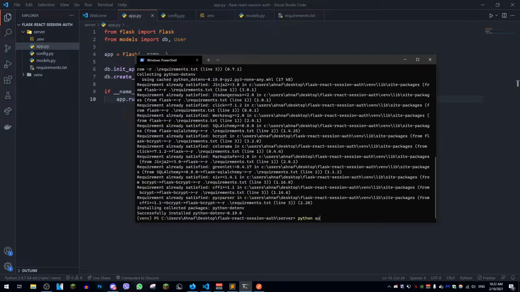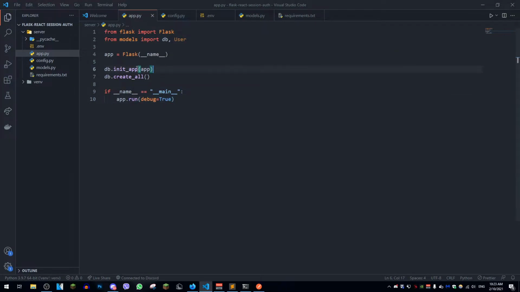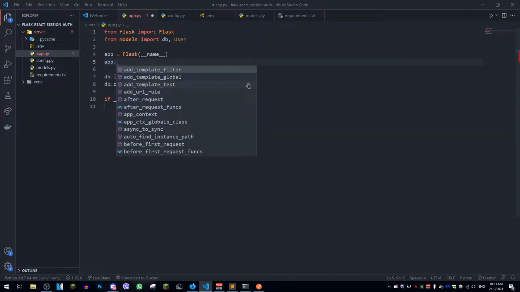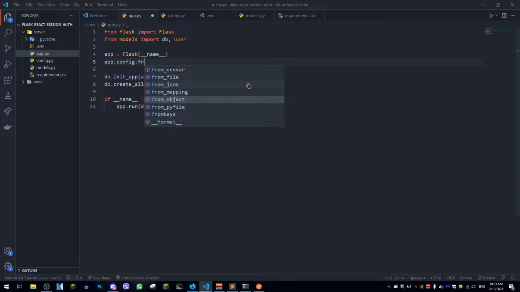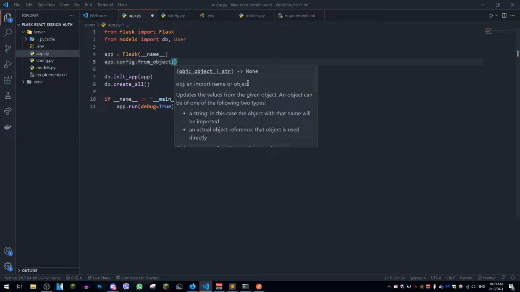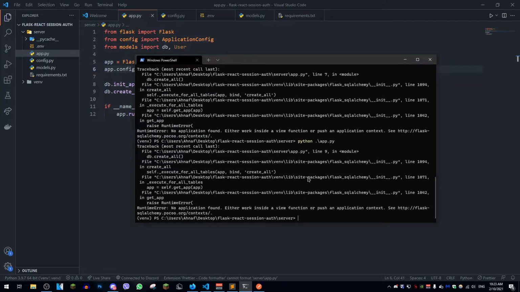So we can do python app.py, and it's going to say no application found. And why is that? Well, we need to load the configuration first. So we can do app.config.from_object, and we can just do from config import ApplicationConfig. So we can just apply this here. And now we can run this. But it's going to say no application found. And why is that? It's going to say db.create_all.